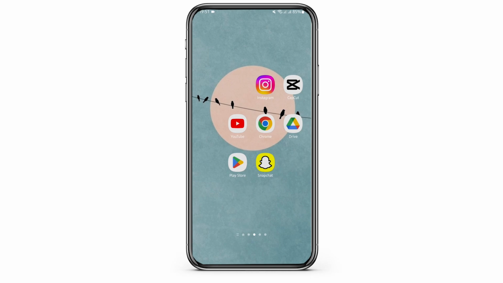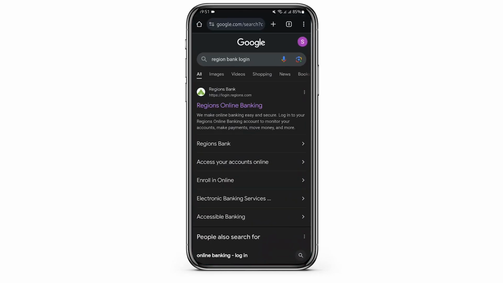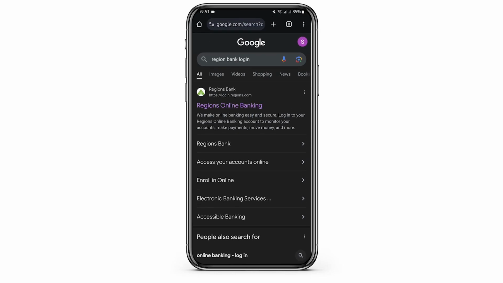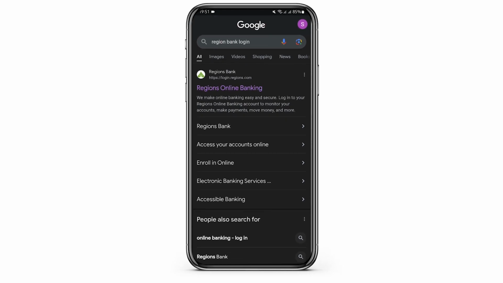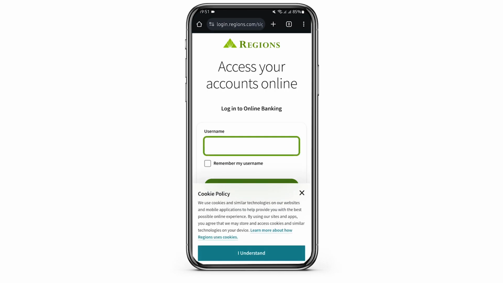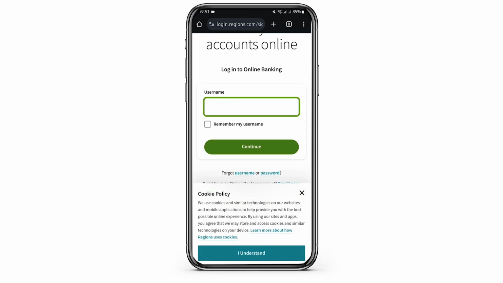Start by opening up any of your web browsers. In my case, I'm using Google Chrome. Then at the top search bar, type in Reasons Bank Login. Once you do so, you will see its official website as your first search result that says Reasons Online Banking. Tap to open that link, and here simply type in your username.